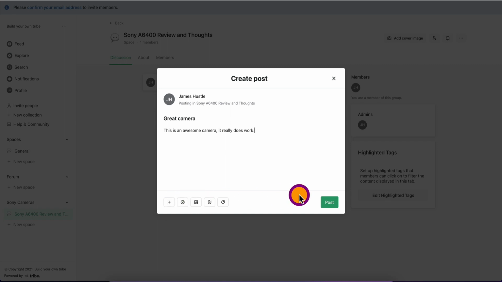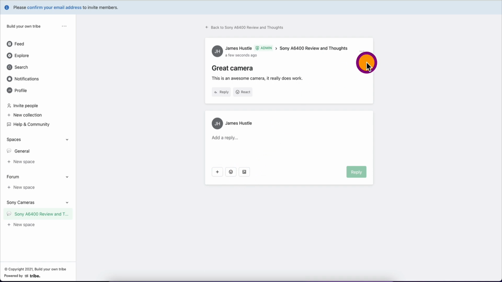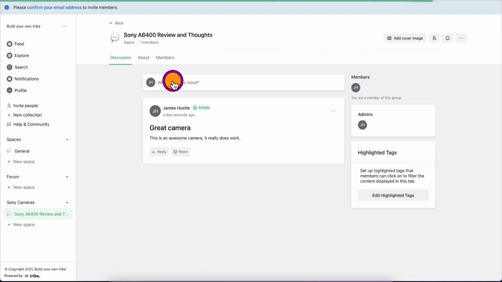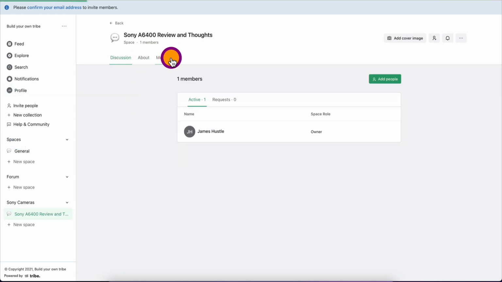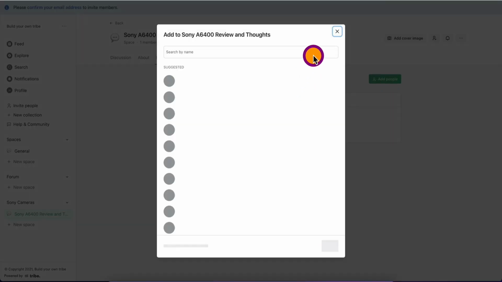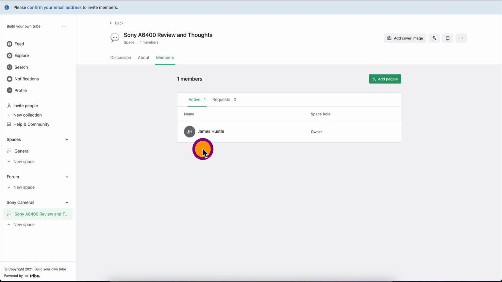I can add an image. I can change how my text looks. So here's my post inside this space. It's called post has been published. And various people can comment on it. They can reply. So I can reply on my own post. Somebody else can come in and they can reply on their post. You can add new members. I'm a member. I can click on this members here and I can add new people. I can add friends, etc., etc.